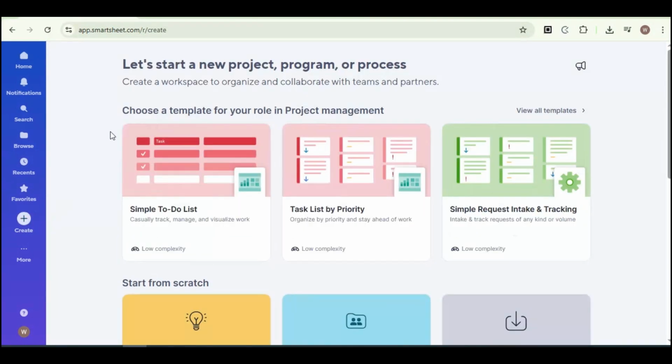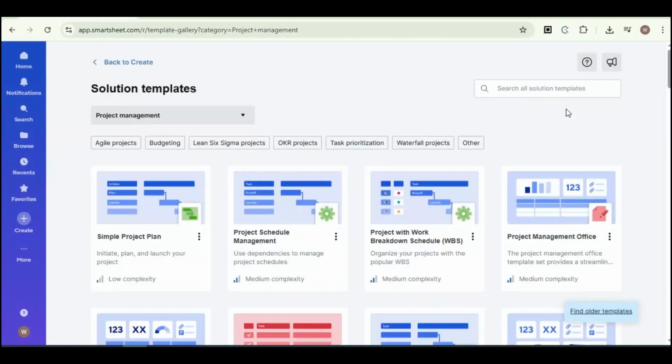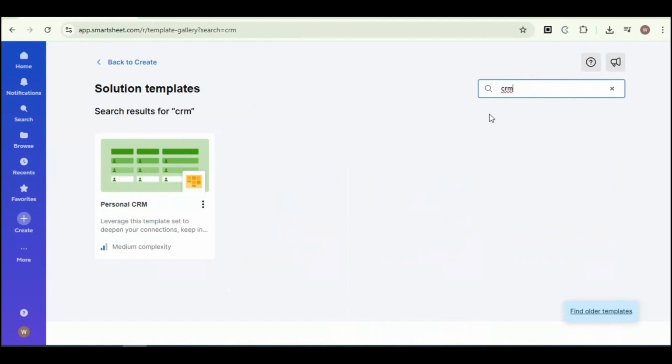Now, from the templates here, we're going to click on View All Templates. And then, shortly after, we're going to see a search bar where we're going to type in CRM right here. As you can see, this should be seen on your screen for a personal CRM. Simply click on that option.